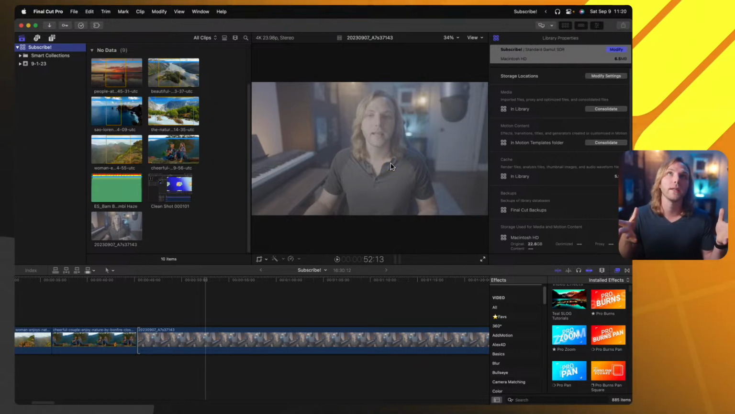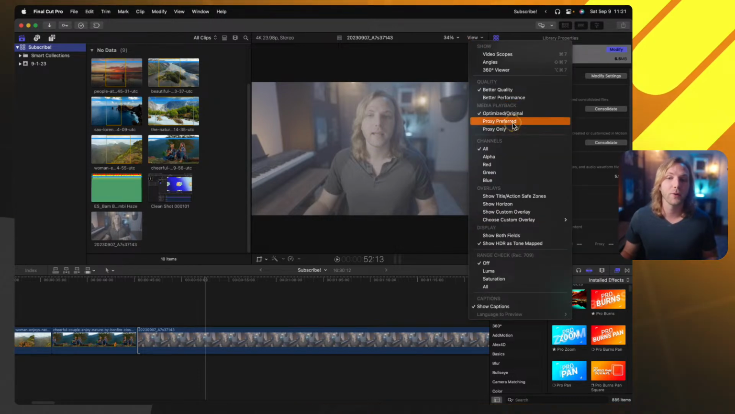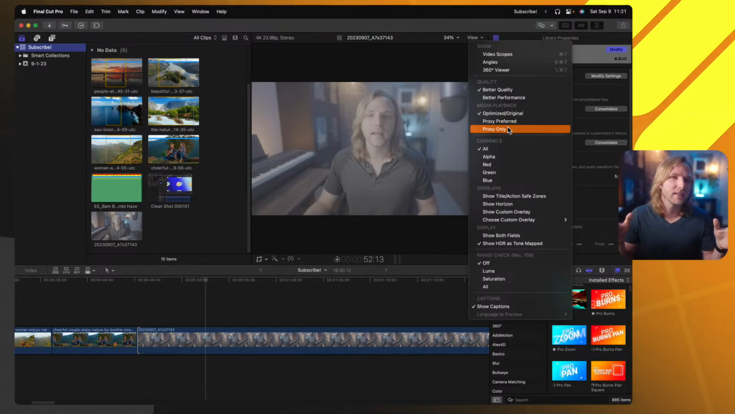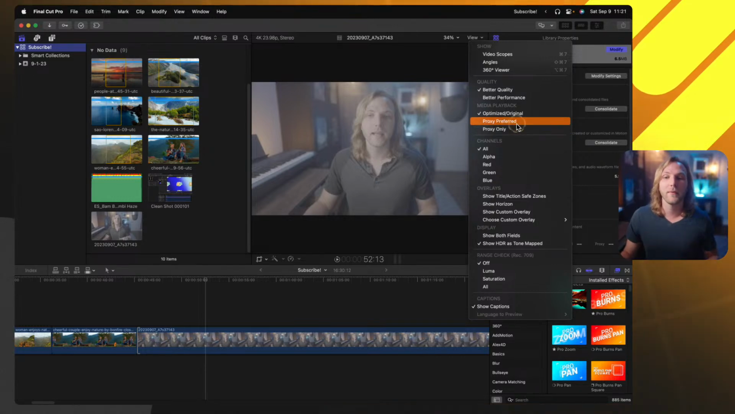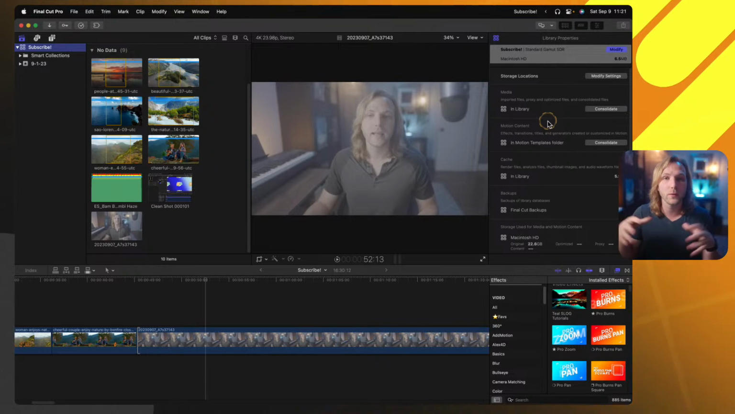Then when somebody opens up the project, they're going to need to go over to View and make sure that either proxy preferred or proxy only is selected. Otherwise, all your media is going to appear offline. So you could upload that project with proxies, and then they can set it to proxy preferred or whatever they need to do, and they don't need to worry about having all of the original media. So that is how you can consolidate all of your media into one project.